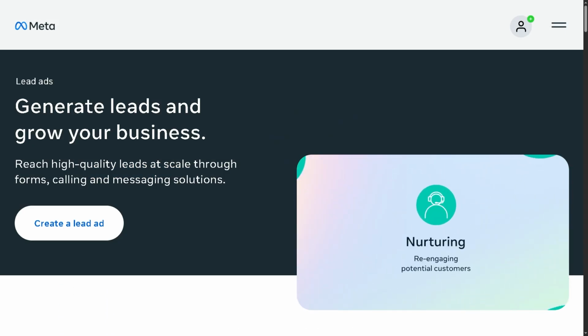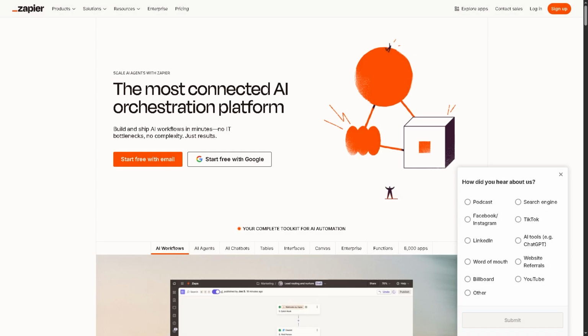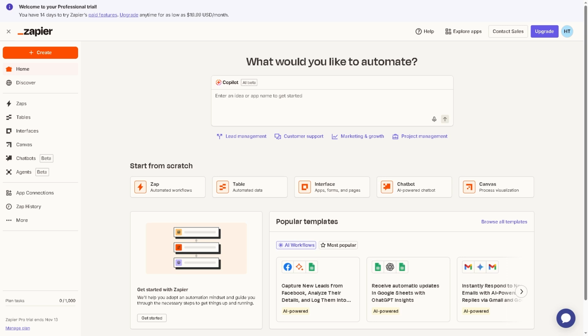So let's begin. First of all, let me tell you that there is no direct way for you to connect your Facebook lead ads to Google Sheets. Instead, we need to use a third-party service called Zapier. It's an automation workflow, and all I have to do is sign up for a free account. You can use your Google account, or if you want to use your business or personal email, that's okay. And follow the on-screen instructions. Once you've done that, you will be forwarded to the Zapier dashboard.